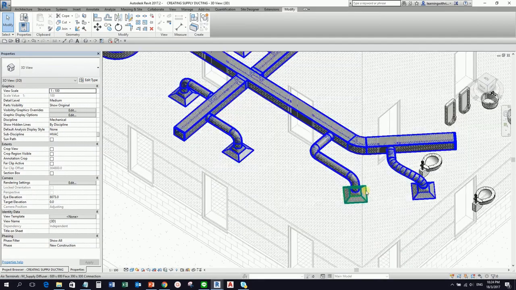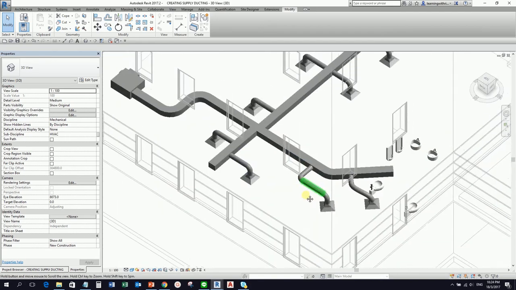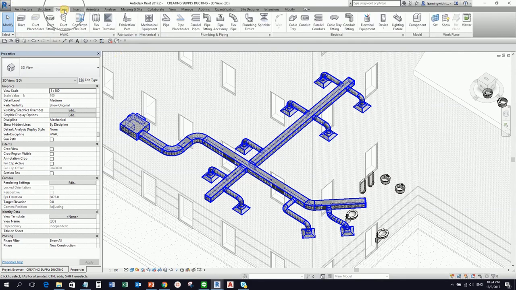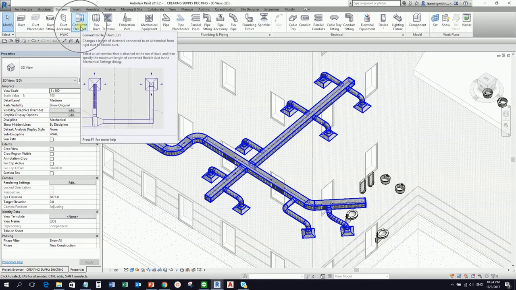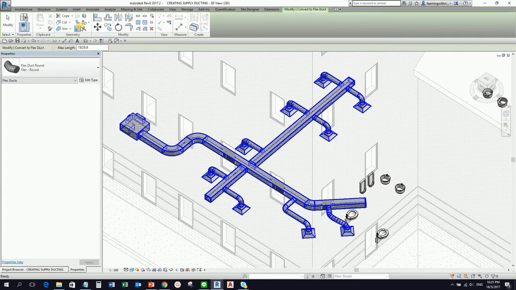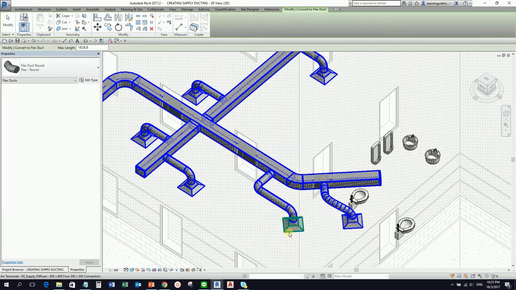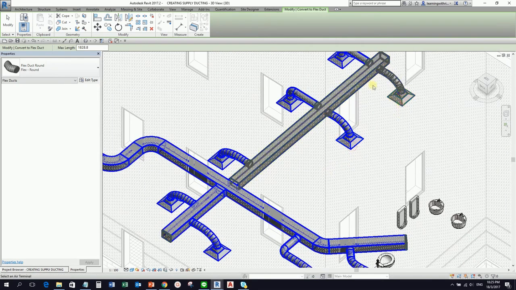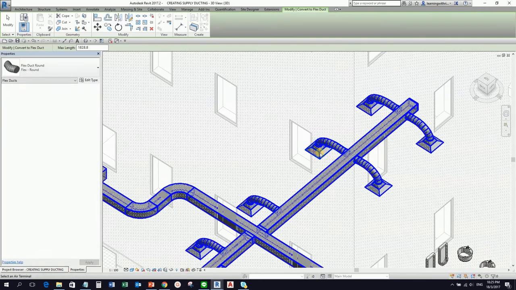Now let's say, for example, I also want to convert this duct to flexible duct. Instead of doing it manually, just like what you have learned during my past video, because I already created something like this before, I will go to the Systems tab, and then select Convert to Flex Duct. So I select this, then I'm going to select the duct and the air terminals. As you can see, it converts the round duct to flexible duct, right? There you go.